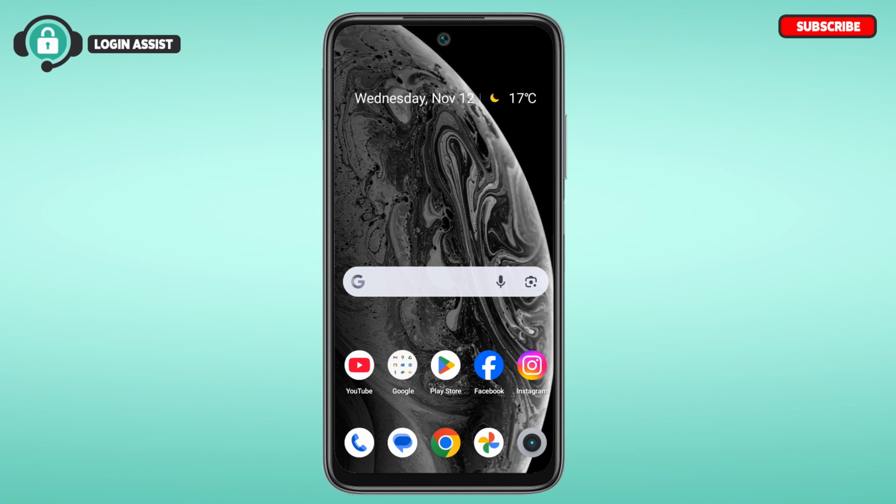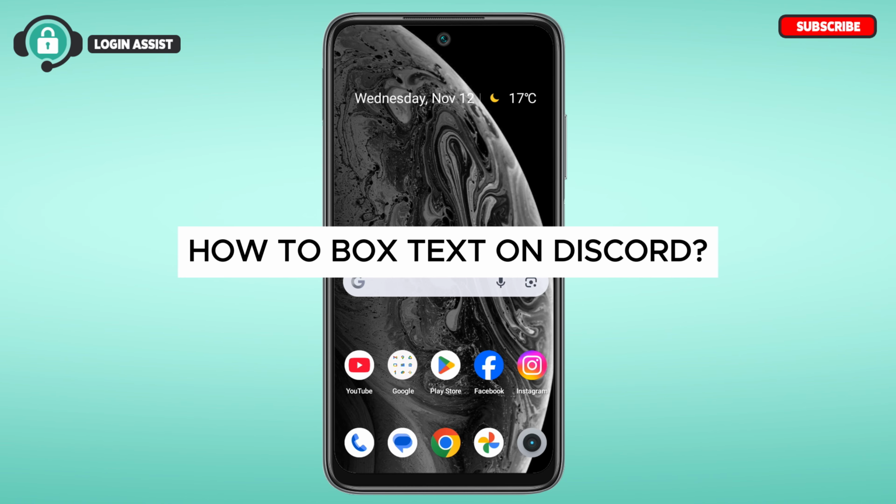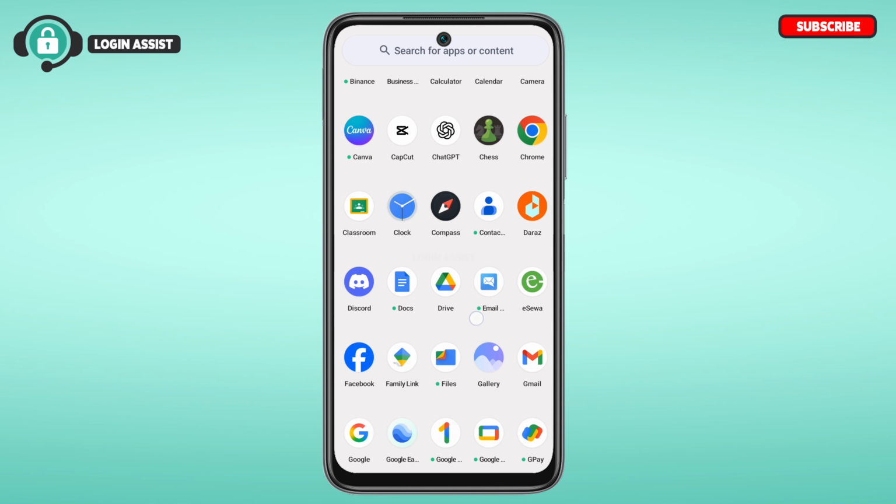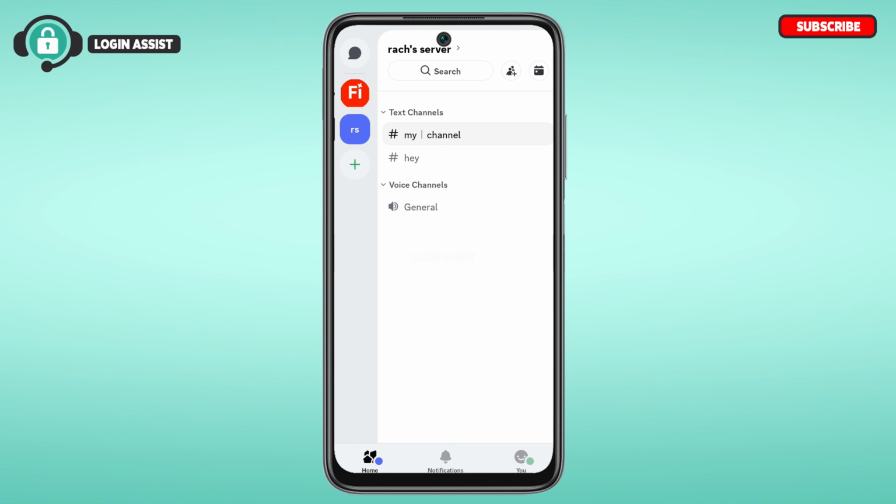In this guide video, I will show you how to box text on Discord. First of all, launch the Discord application. Make sure you're logged into your account. You can see over here Discord has been opened. Initially, you'll be led to the home interface.